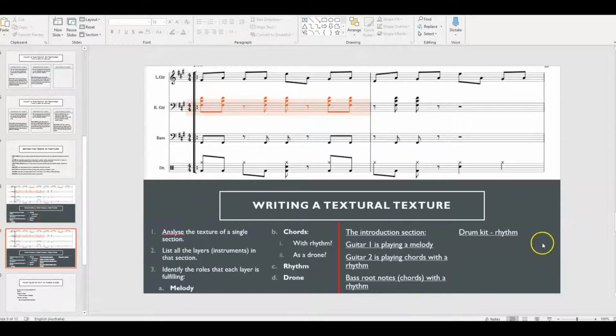Okay, now this here is a really good explanation of the texture of the introduction section of a song. And I can make a concluding statement. The texture of the introduction section is moderately thick, okay? And that is a really good textural analysis of this section.